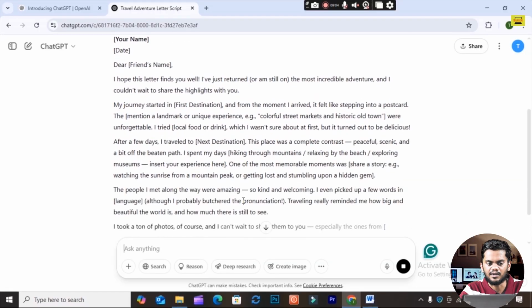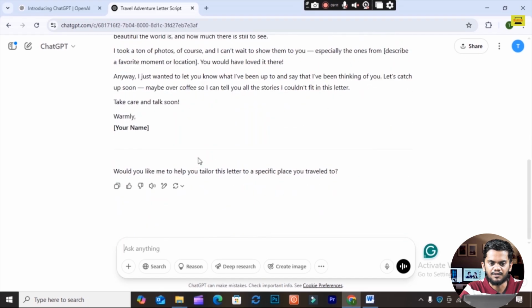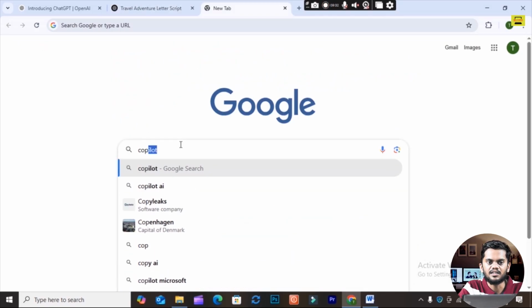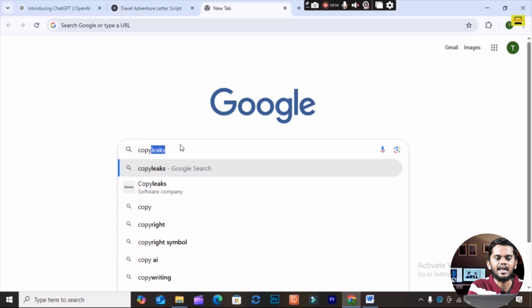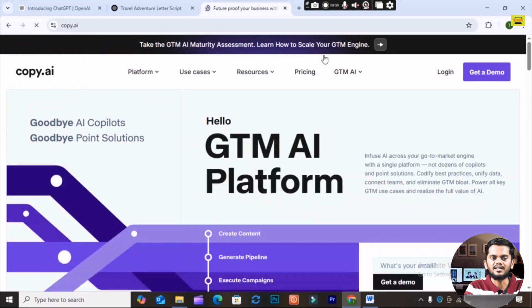Script writing here is the best use of ChatGPT. It asks, would you like help tailoring the letter to a specific place you are traveling to? If you want, you can tell it which place you are traveling to. You can see here. Then another one, Copy.ai, is also a best writing and scripting tool.